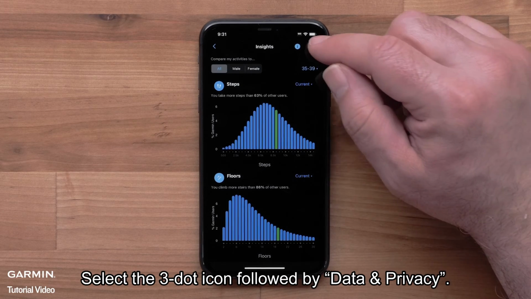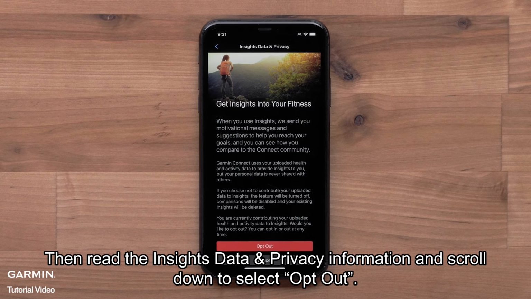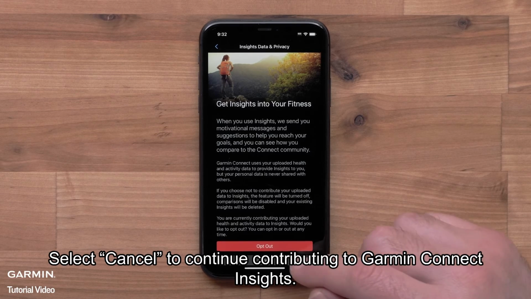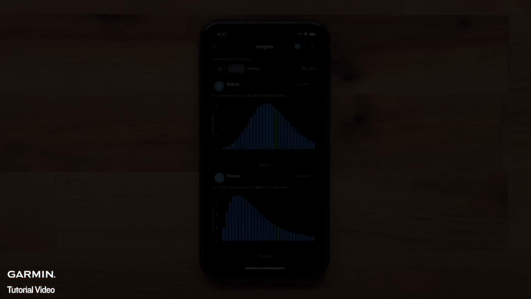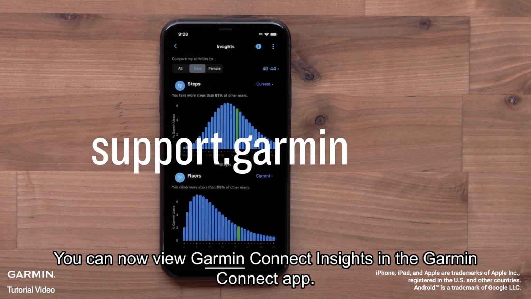Select the three-dot icon, followed by Data and Privacy. Then read the Insights data and privacy information and select Opt Out. Select Cancel to continue contributing to Garmin Connect Insights. And that's it. You can now view Garmin Connect Insights in the Garmin Connect app.